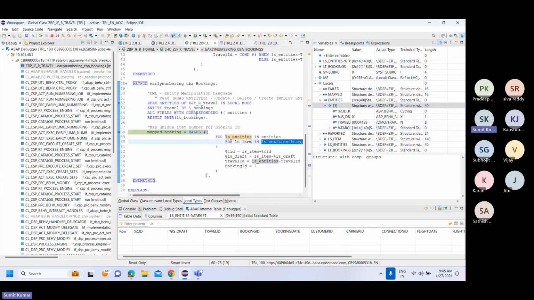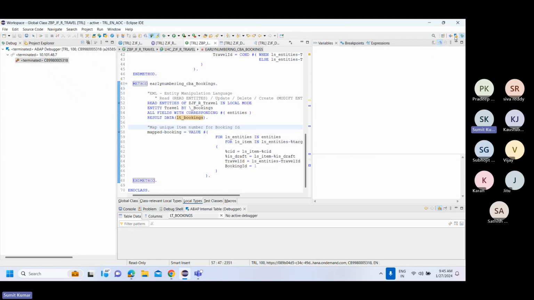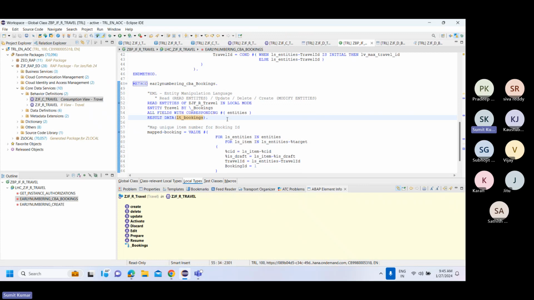So LT booking has got a maximum number 2, and you are supposed to assign a maximum number which is plus 1 of it. So I can say 3 is the one that should be assigned to this. That's the one that you can plan assigning, and then you will be able to work on it. So let's just stop this execution for now so that I can write the logic and derive the maximum number out of it.